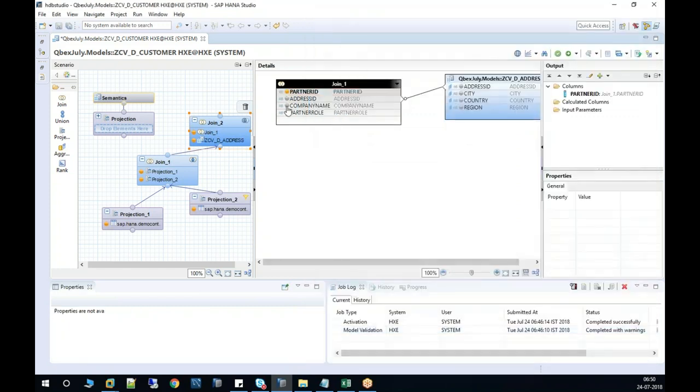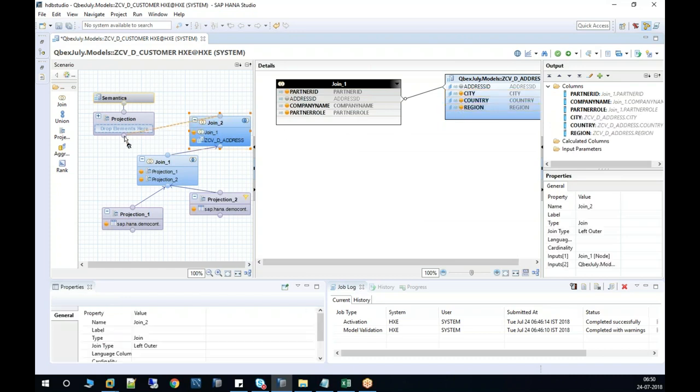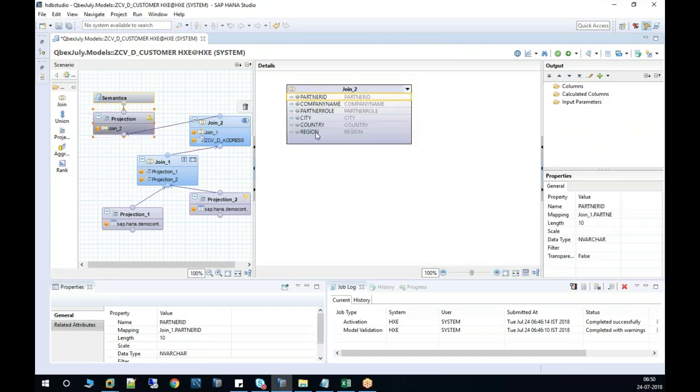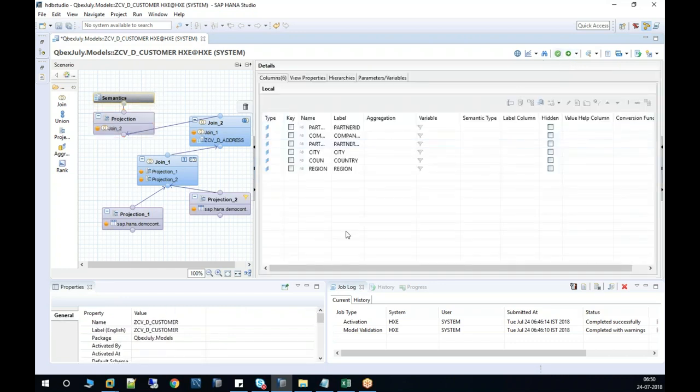From this partner, I take company name, partner role, and from this I just take city, country, and then region. That's fine. And then I just take it to the output projection, project all of this, select all the columns, and then say add to output as a matrix. Fine, active. Then say fine.